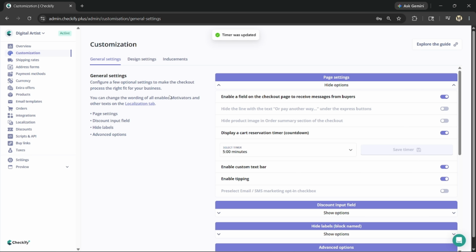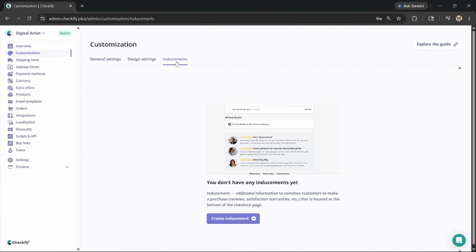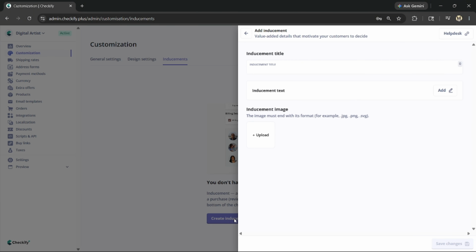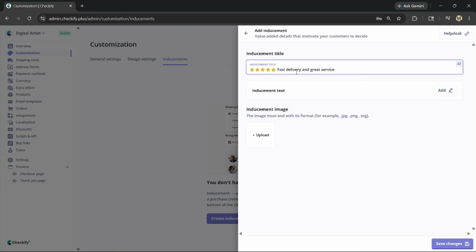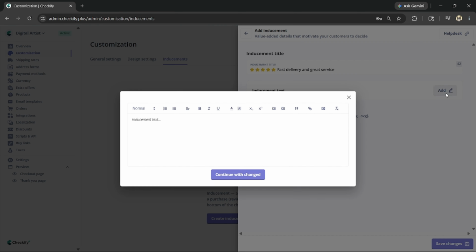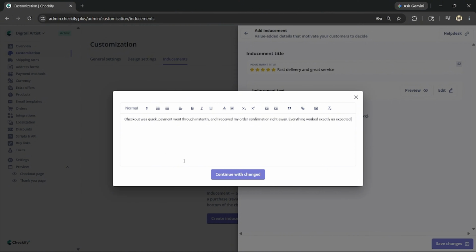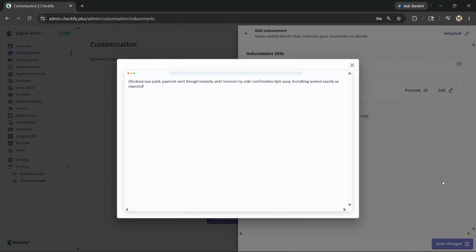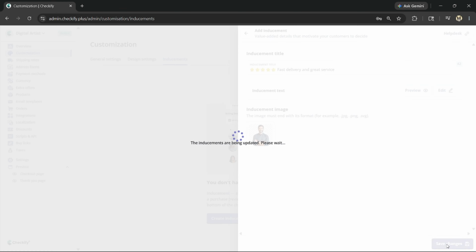We also have a page here called Inducements. In this section, you can customize the offer title, add your own text, and upload an image. This allows you to place additional trust-building elements, customer reviews, product information, or any other content aimed at increasing conversion rates directly on the checkout page. After adding the necessary information, save your changes.